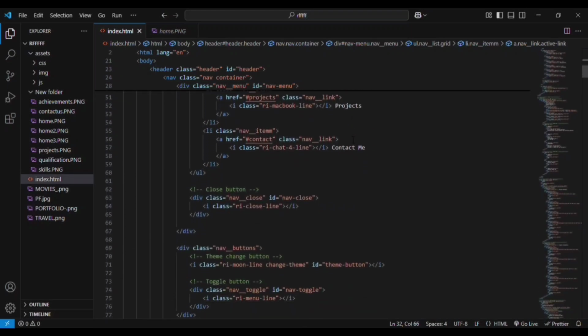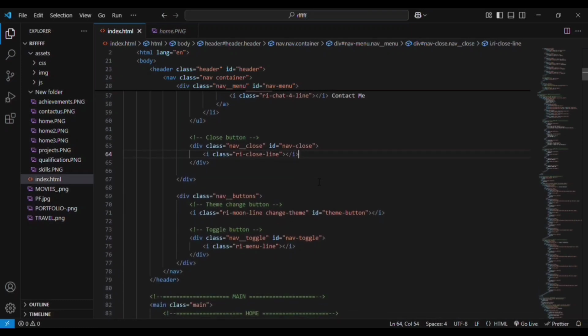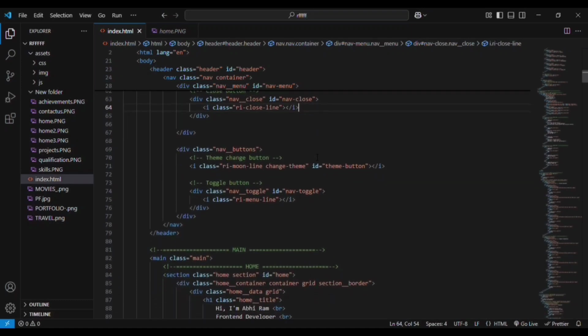Then we have a close button. This close button is for the mobile version, because in the mobile version we don't have a large amount of space like the desktop, right? We only have a small amount of space. So what we do, we will hide the menu bar and we will have a menu icon. So whenever you click on that menu icon, the menu items will be displayed. So to remove that, we are adding a remix close button. It will only be available in the mobile version, mobile screen size.